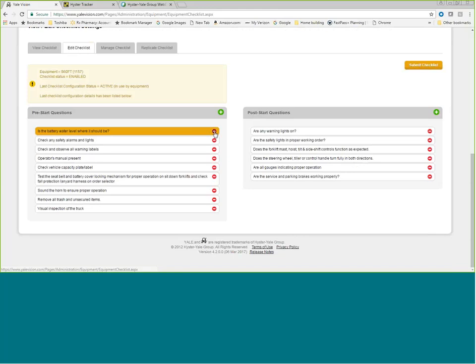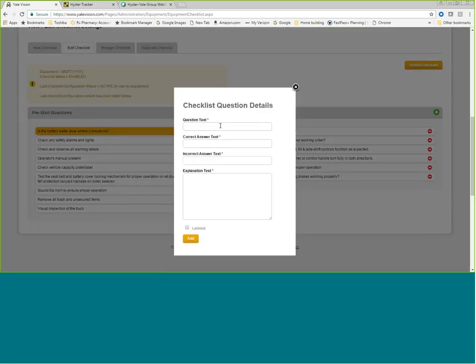If you want to delete it, just hit the minus sign; hit the plus sign for a new question. Type it in, enter your correct and incorrect responses. What do you want to do on an incorrect response? Is this a lockout question?